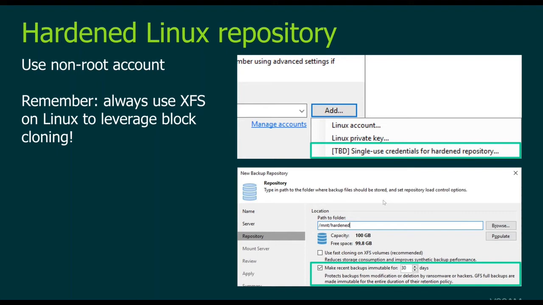And I want to direct your attention to the bottom of the screen here. This is where we set an immutable flag. If you see here, it says mark recent backups immutable for X amount of days. In this particular case, it's going to be 30 days. And what is this doing? It's going to protect your backups from any modification. So they can't rewrite over your data. They can't delete your data. So ransomware or hackers just can't do that.